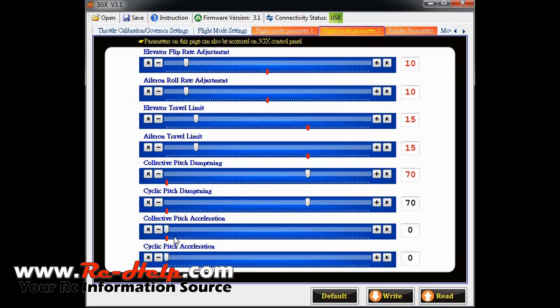Your cyclic and collective pitch acceleration, guys, don't even think about even putting these things on number 1. Leave these things on 0. And I'm telling you, trust me on this. If you want to see a twitchy helicopter, crank them things up to about 15-20%. That thing will get unbelievably twitchy on you.